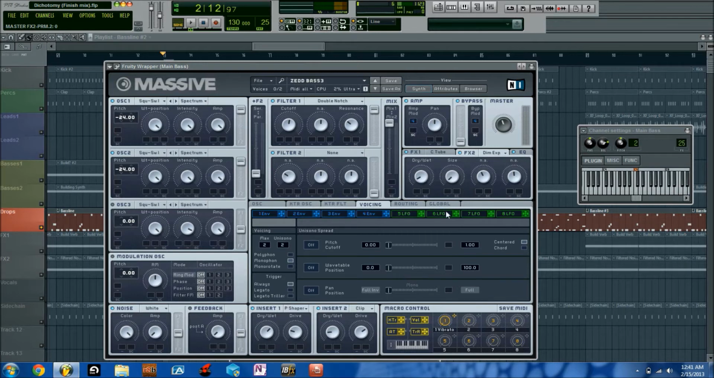Alright, so a little quick thing you need to make sure of under the hood. You're going to want to set unison to 2, the max to 2.